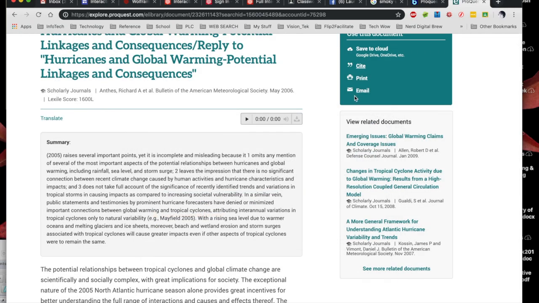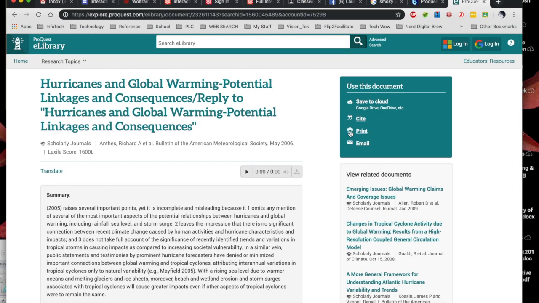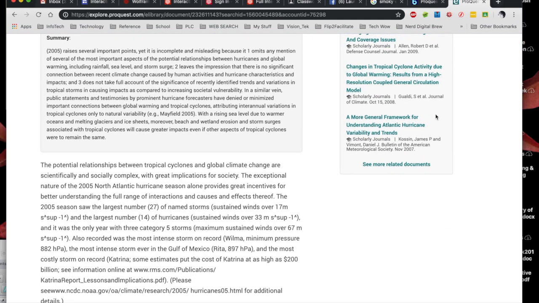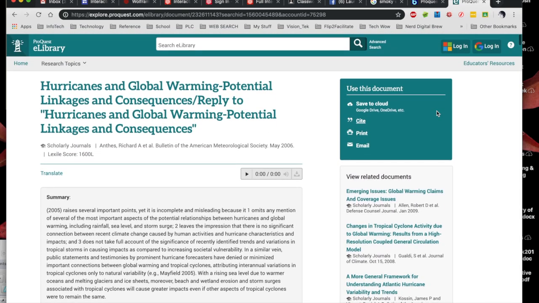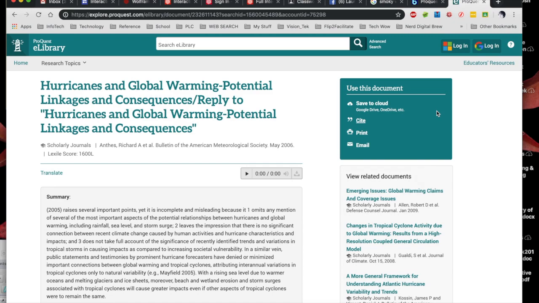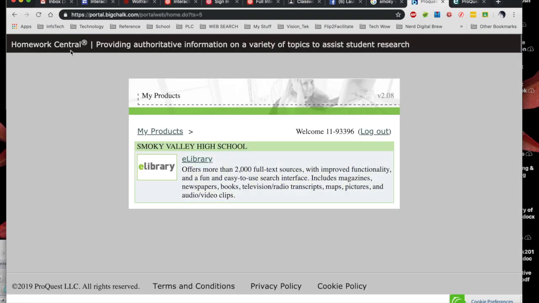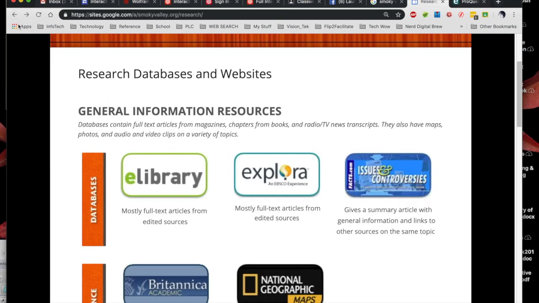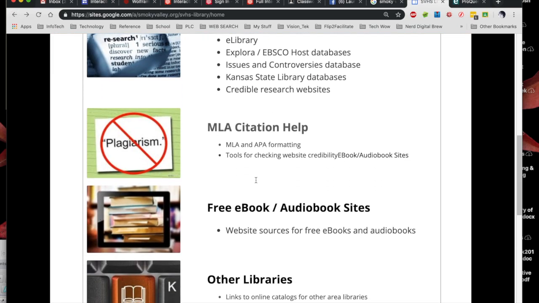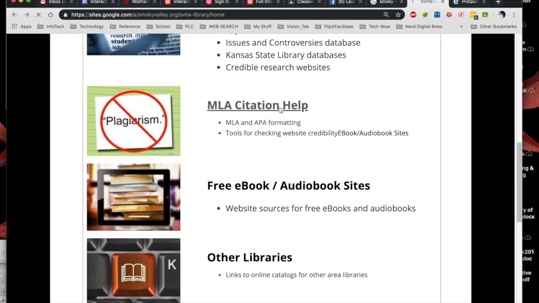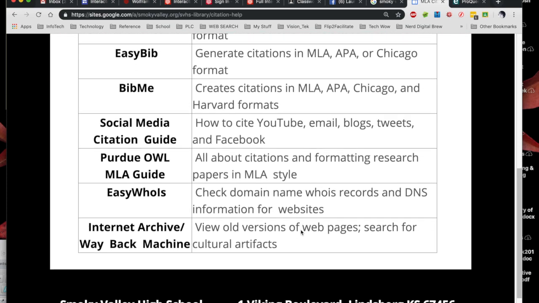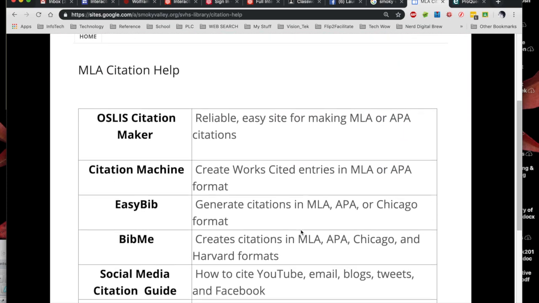And remember, I want to keep track of this article, so I can either print it, or save it for myself as a PDF and download. I can email it to myself, and I also can look at related articles and see if I'm interested in those as well. A database gives us a great deal of information. And don't forget as well that on that library page, besides great databases, I also can get MLA citation help and information to help me cite my sources that I'm going to use.